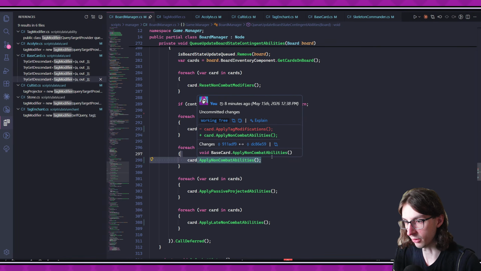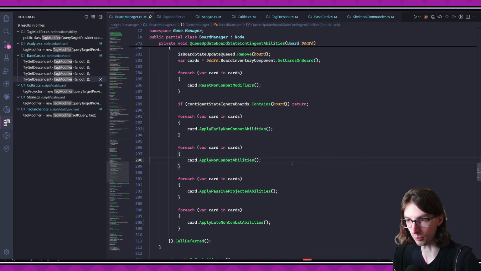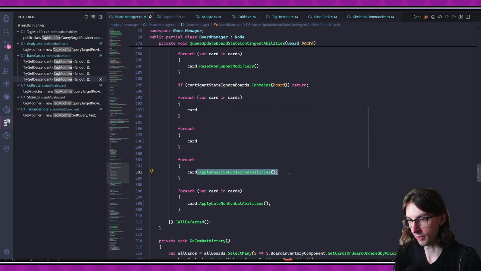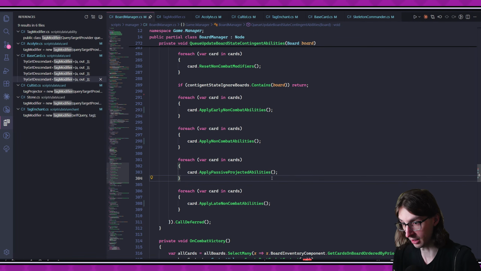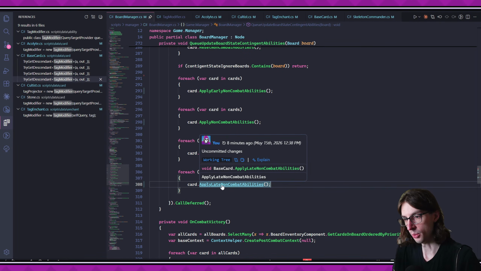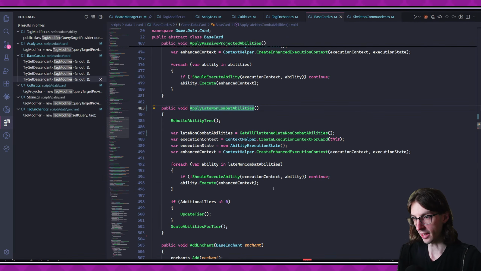And we have the regular non-combat abilities. Those are the abilities that get processed in the default sort of order, right? And then we have passively projected abilities. These are abilities that are passively projected that need to be added to the card. And then we have the late non-combat abilities. These are the passive abilities that will execute at the end.